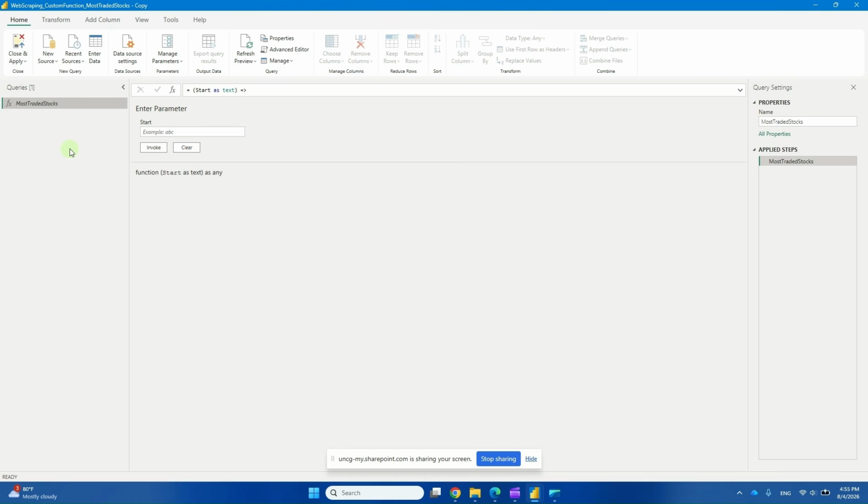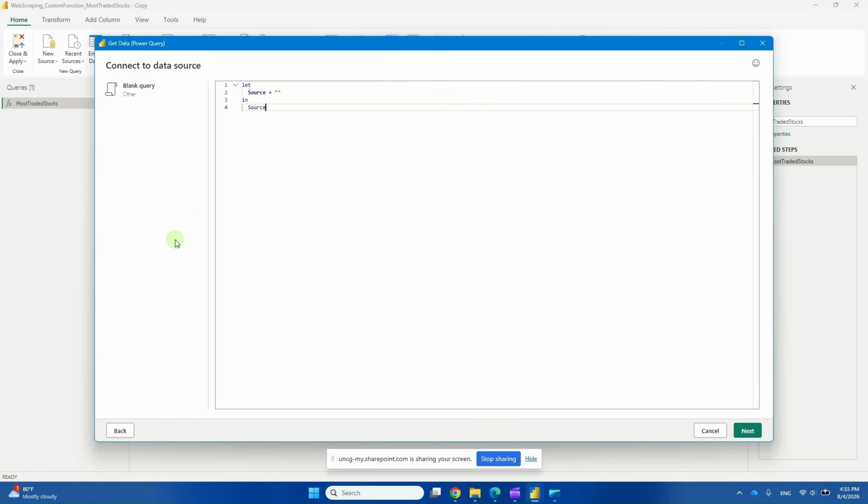So next thing we need to construct is a list of start positions. Okay. So to do that, you can either go to new source and click on blank query, or alternatively, just right click in a blank area in this queries list. Okay, right click and new query and a blank query.